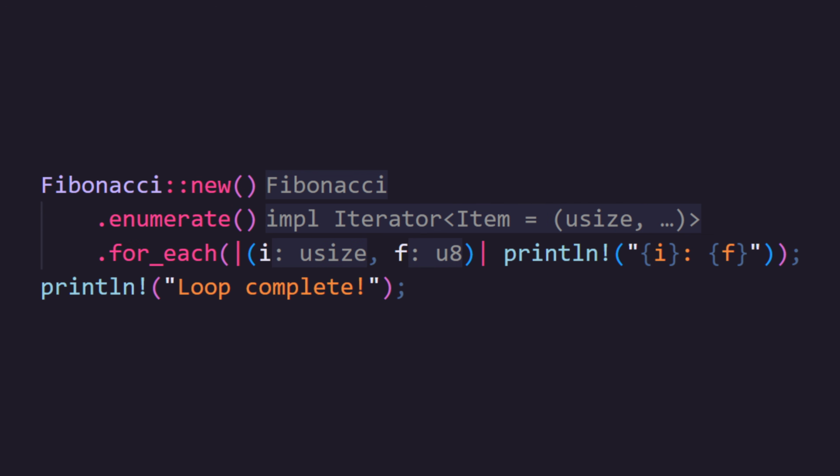The lack of return value might feel like it rather limits the usefulness of this method. However, it can be useful when doing things like sending data somewhere else, for example, across threads, which we'll be looking at in the next video.